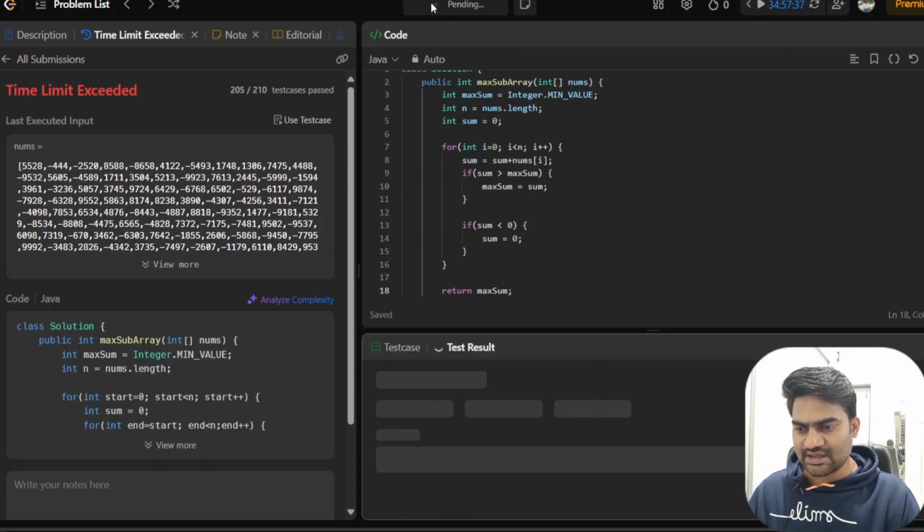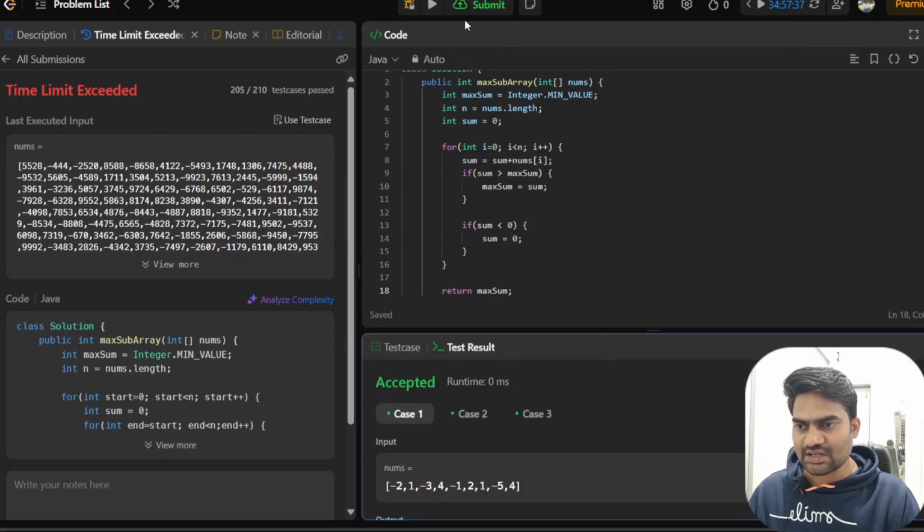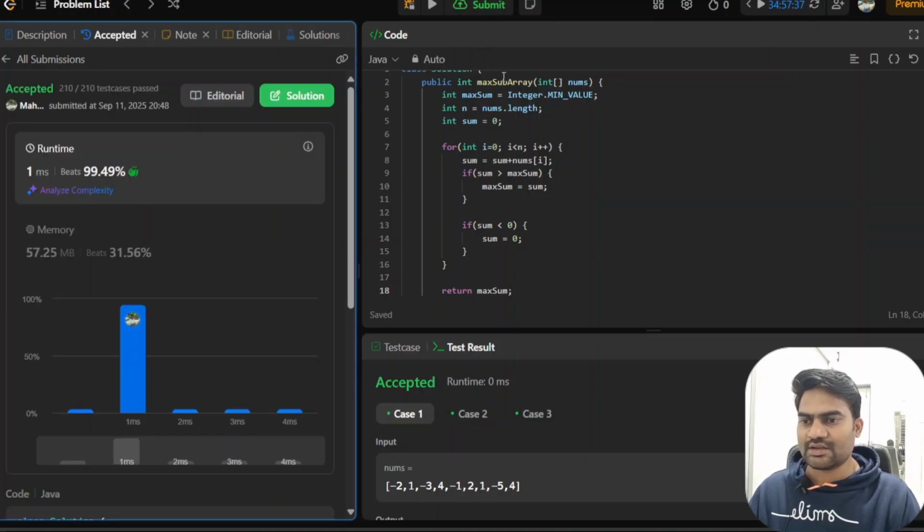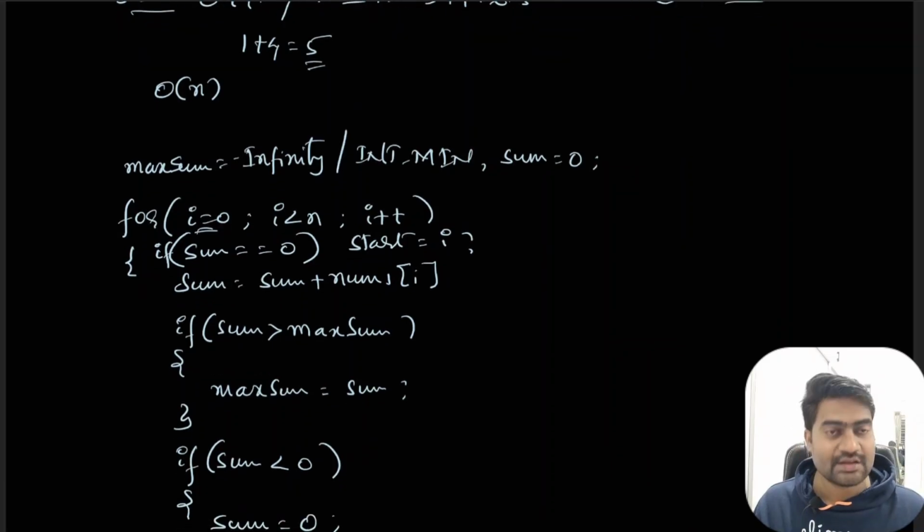Let's run this. This got accepted. This solution got submitted successfully. So there will be a follow-up question after this. Instead of maximum sum, they want the subarray which gives the maximum sum.